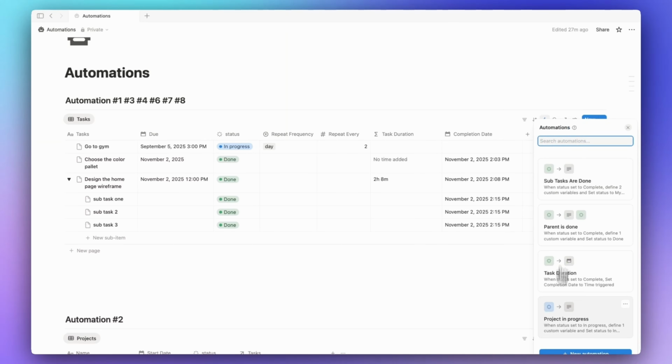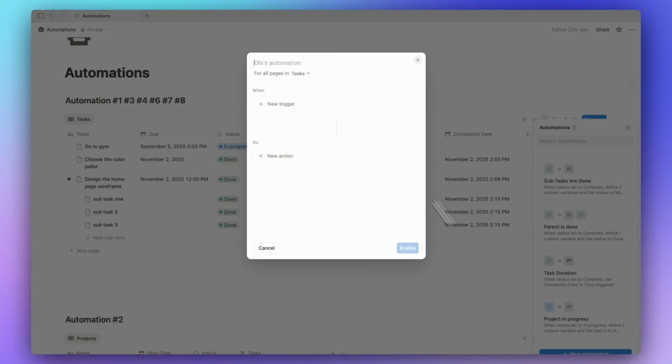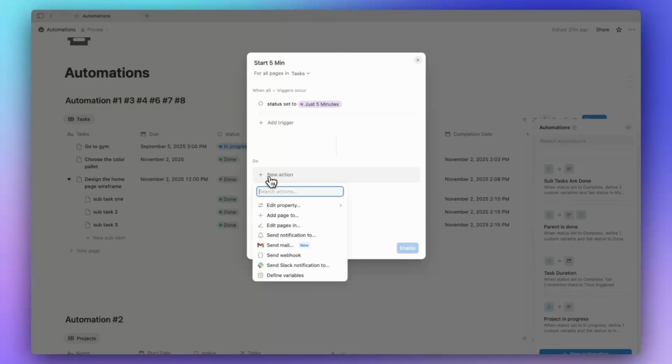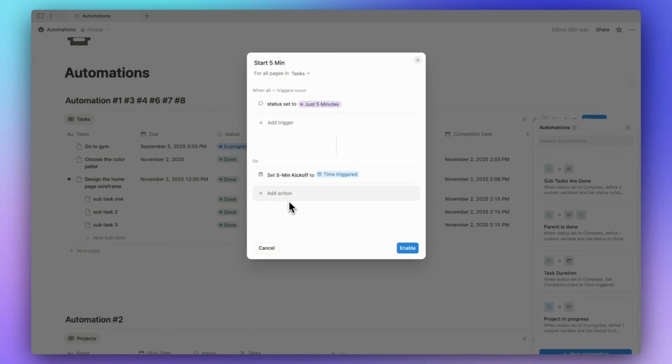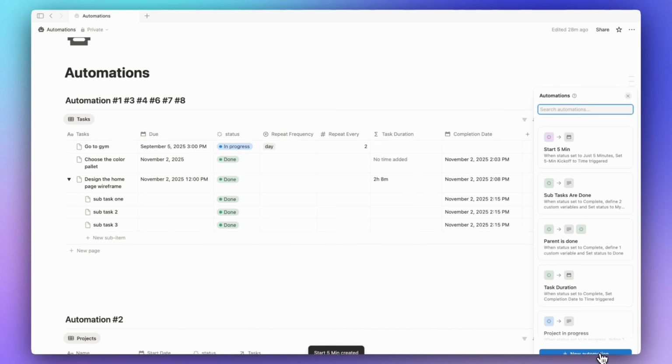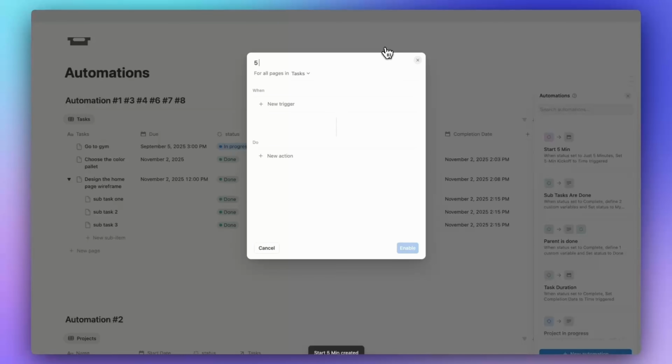Now let's add the automations. In fact, we need 2 automations for this feature. The first one is start 5 minutes. Now, when the status is just 5 minutes, what we need to do is, sorry, not the completion date, the 5 minute kickoff needs to be triggered. The time needs to be triggered. Let's enable it.